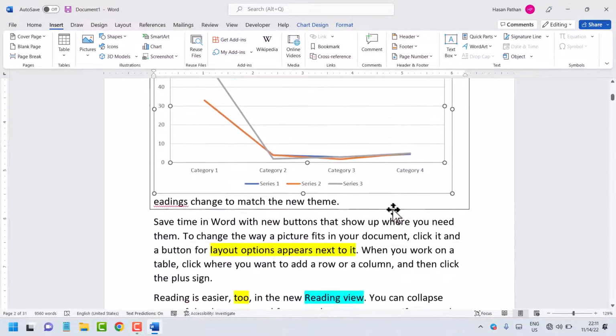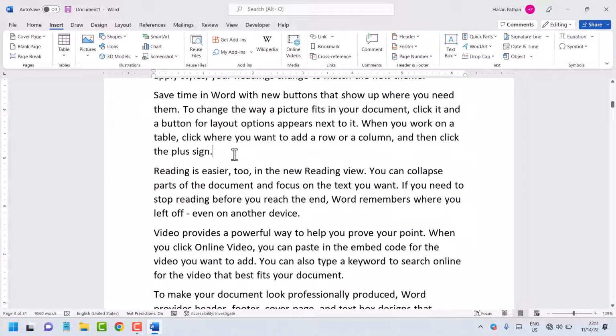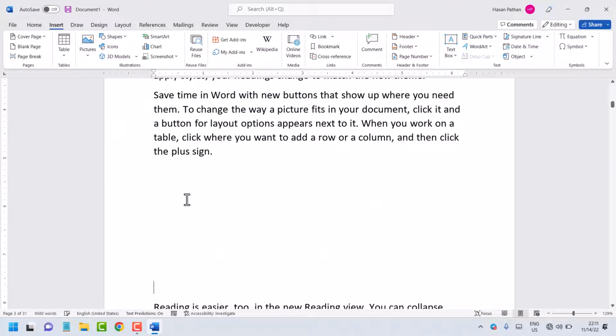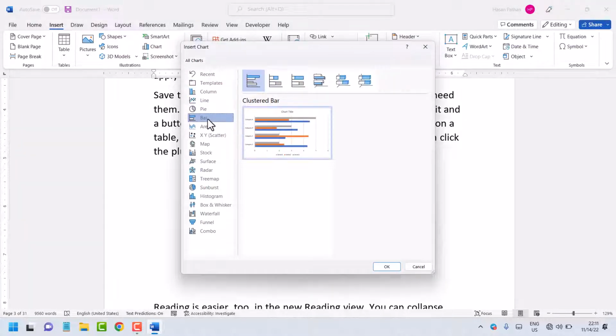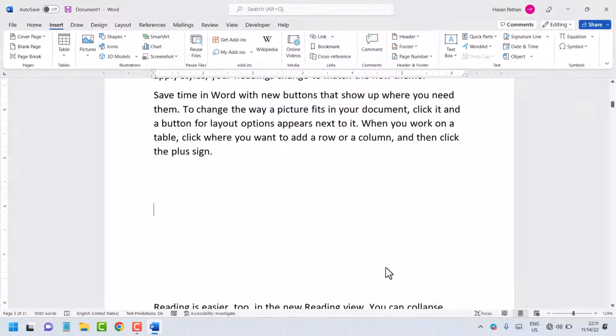So very simple, basic and easy way to insert a chart, a graph in Microsoft Word document. Firstly, keep your cursor where you want to insert, then insert tab, then chart and select your desired chart. Then click on OK.